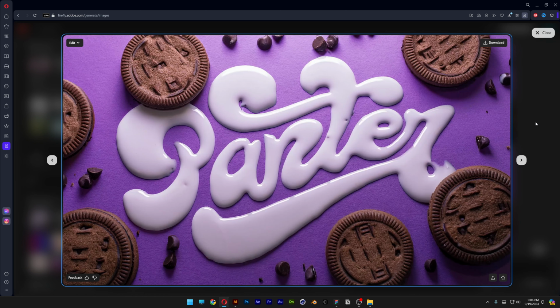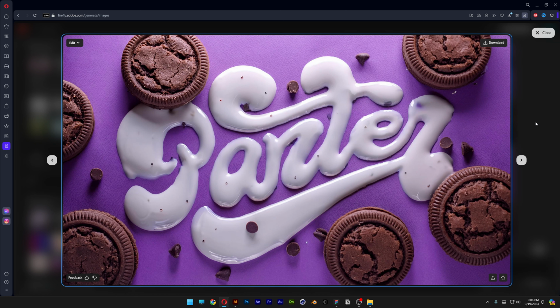So anyways, this is how I generate text made of milk here in Adobe Firefly, and now you can see the process, how the prompt is crafted correctly.